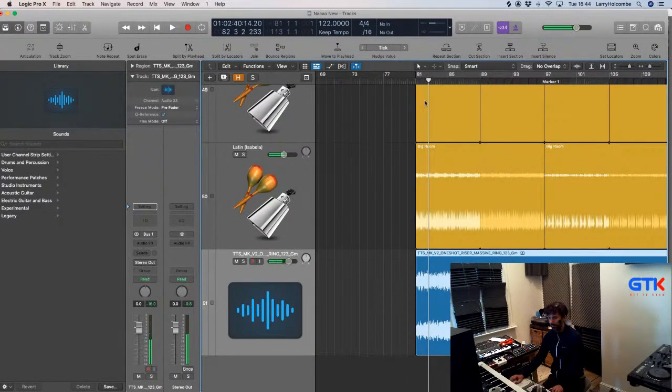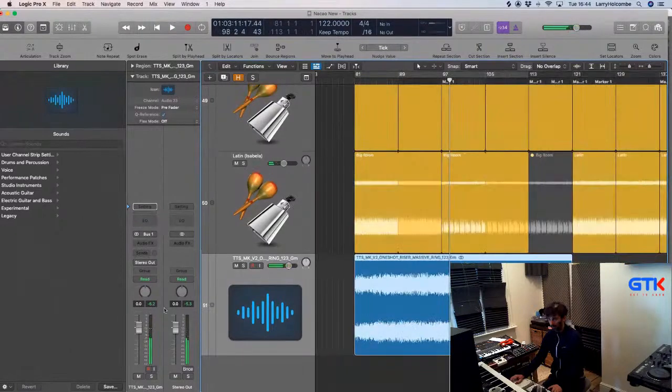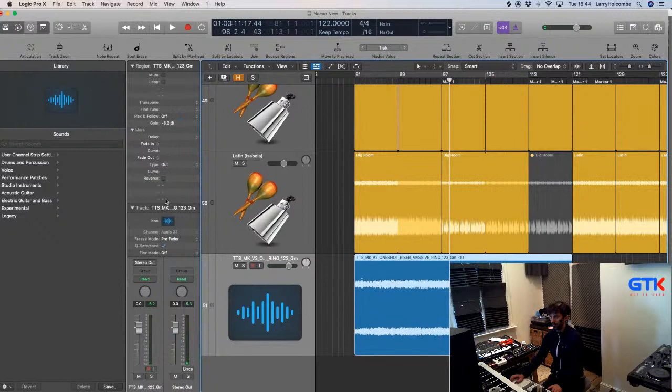So you've got to be careful with loops like this, because they're always kind of super loud, because they want it to be impressive when you audition it, so you often have to just turn it right down.